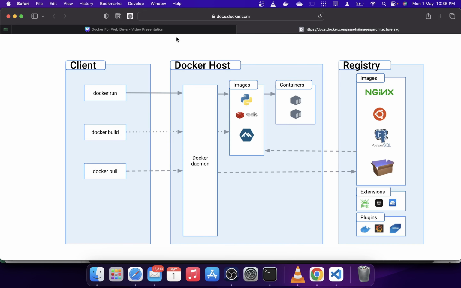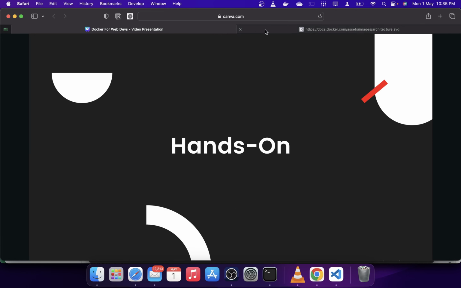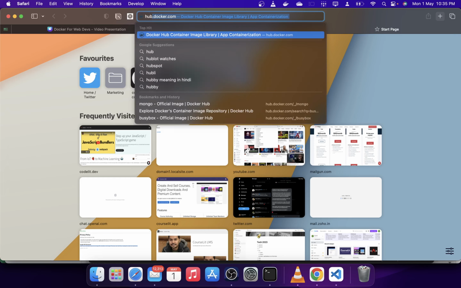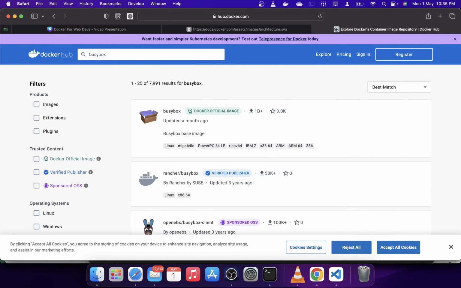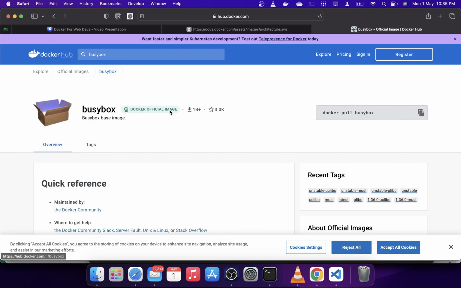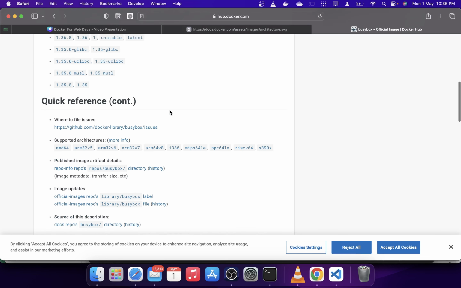So now that we understand the basic architecture of Docker, it is time for some hands-on, and for that we can start with downloading images from the registry. What sort of image can we download? We can head over to hub.docker.com and search for Busybox. This is the smallest image you can find on Docker Hub, and basically it is just a collection of really common Linux commands. Commands like ls, cd, cat, mkdir are included in this image, and you can use those commands to do your job.